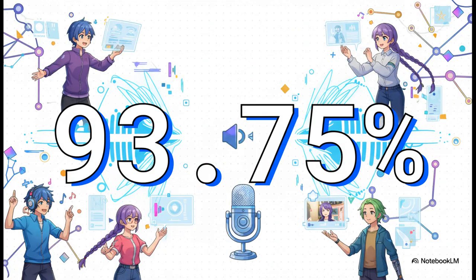And it's not just the video. The audio numbers are just as impressive. It scored a 93.75% usability rate for audio quality. And this is a really big deal because getting clean, believable sound from nothing, that's where a lot of these other AI models totally fall apart.